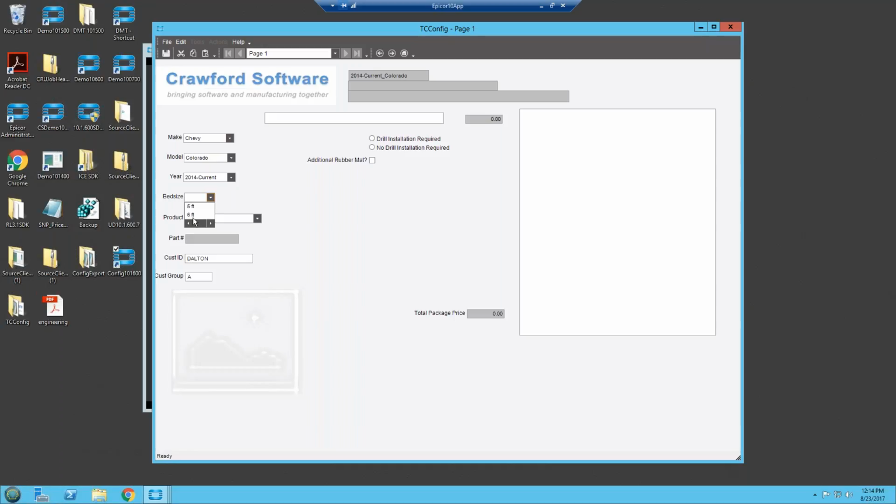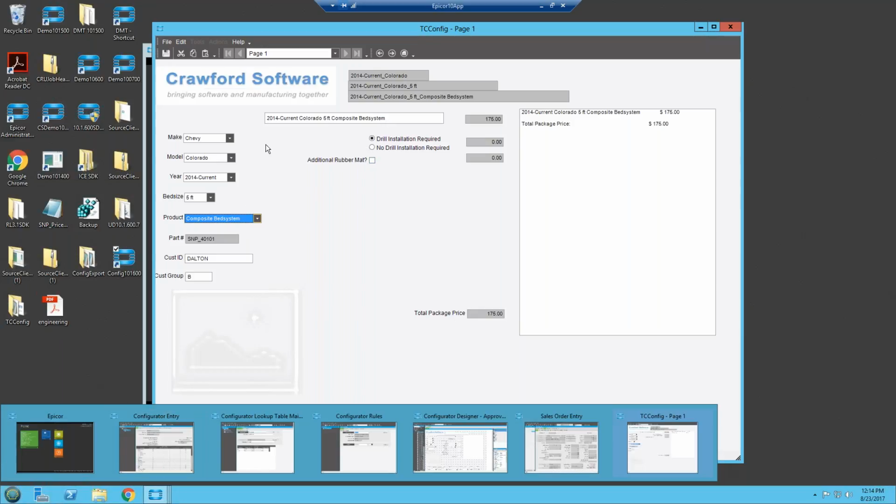And I filter these based on lookup tables that have been set up in Epicor. I'm going to select the 5-foot, and this first one I'm actually going to select the composite bed system, and it keeps only these 2 options. A couple of things I want to point out before we go into the lookup tables.